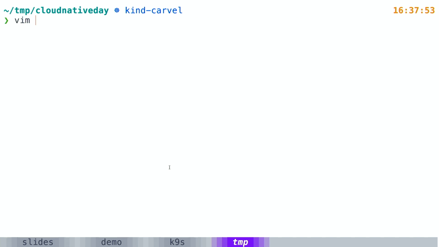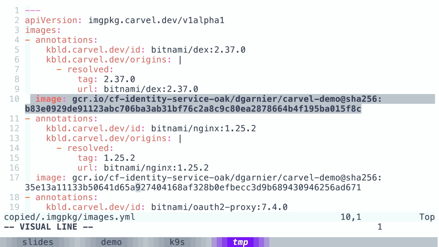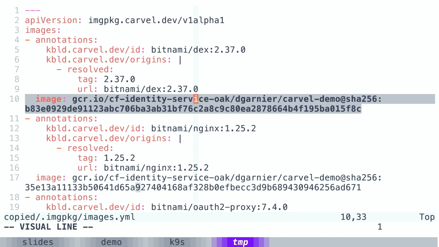But it has changed something in the copy directory. If I go to .imagepackage images in here, you can see it has retagged my images. So instead of being Docker.io bitnami dex, it's now in the same repository, so in Carvel demo here, but with a different SHA. And so now with kbuild, I can apply kbuild on my private cluster, and what we'll find is when someone requests bitnami dex 2370, it will use that one that has been pushed to a private registry.